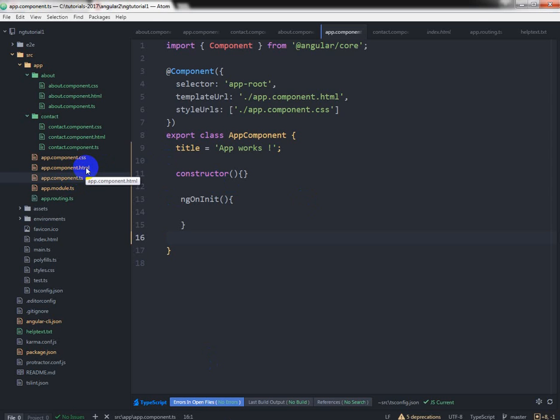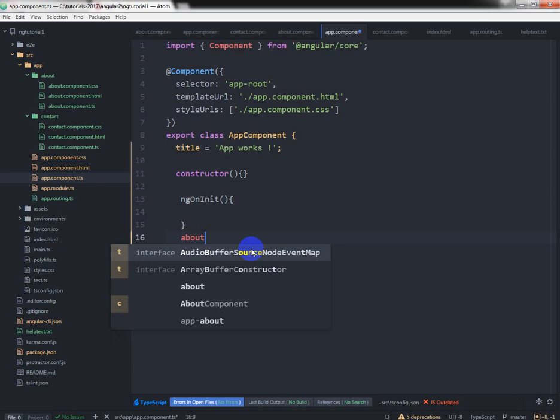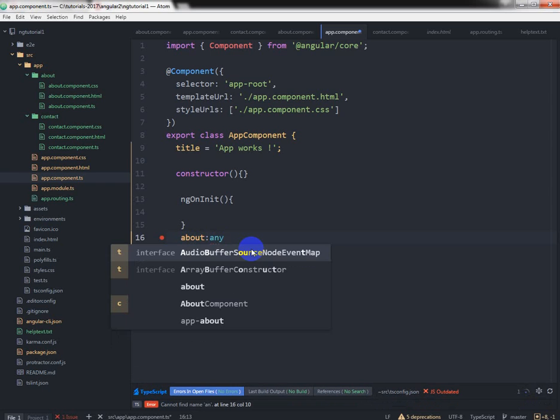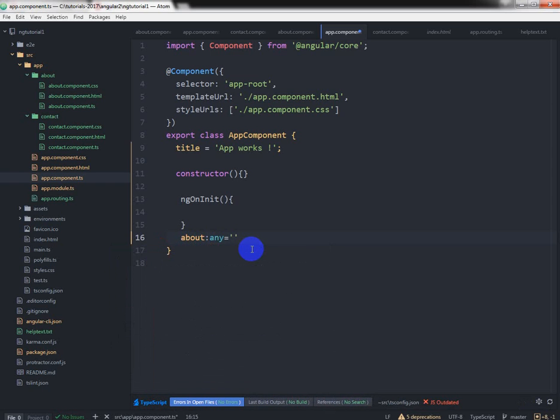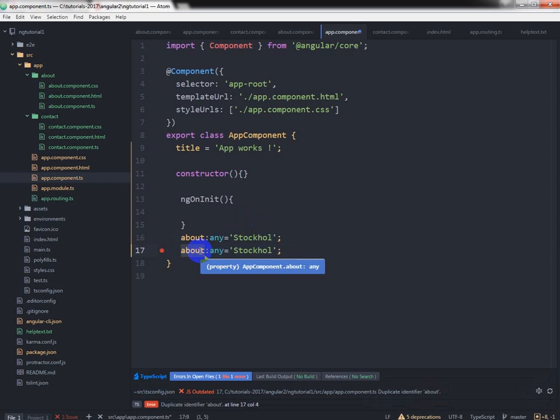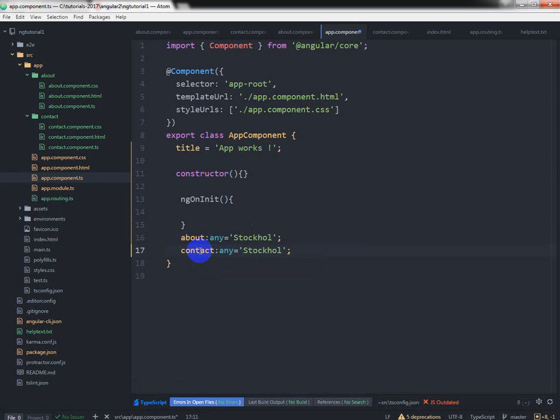The first thing I'm going to do is create some variable here in app.component.ts file. I can give it the name of about, Stockholm, and another is contact, another city of Sweden, Malmo.